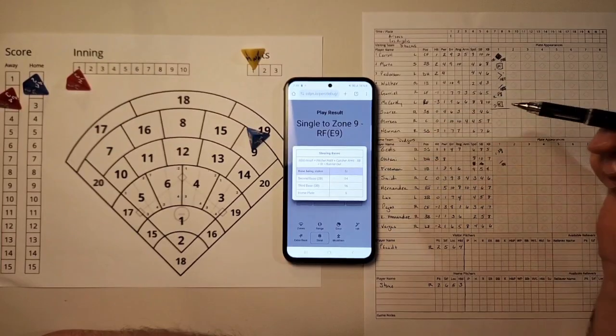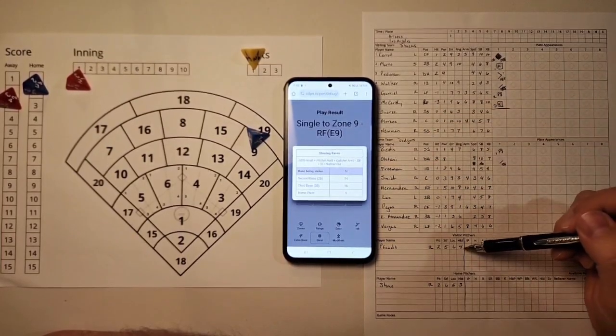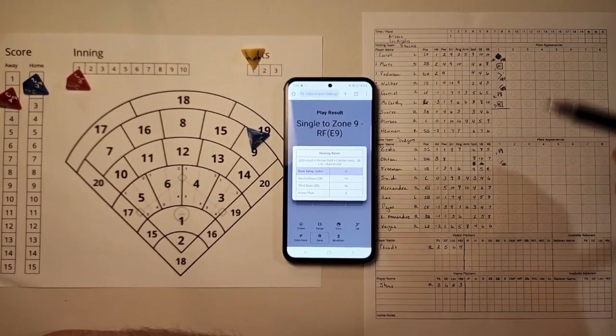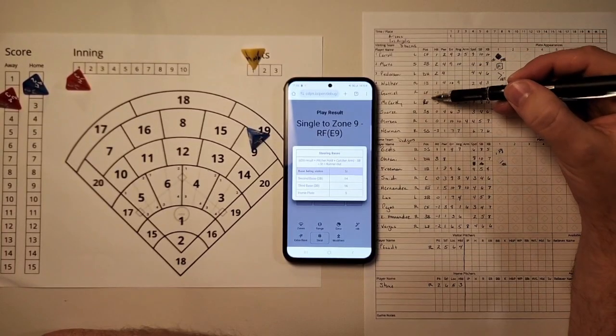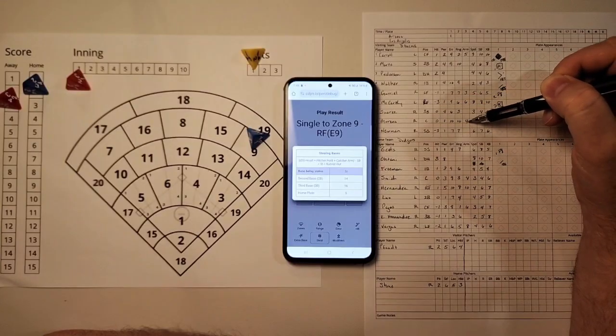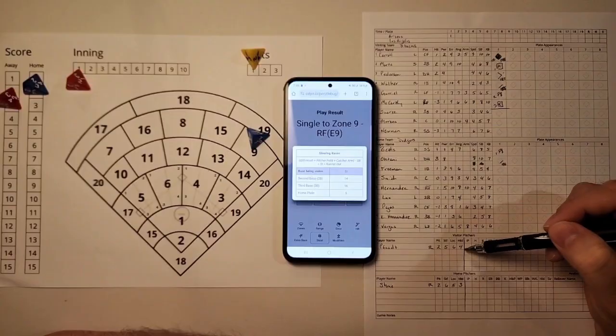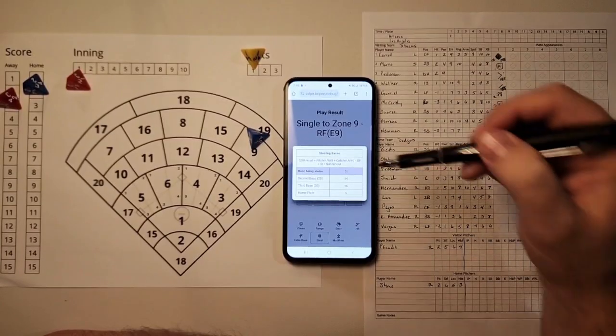Now, pitcher hold and catcher arm. The pitcher hold is here for Brandon Pfaadt. That's going to be a 4. And we find the catcher, Moreno. His arm is a 4. And so this is going to be an 8.